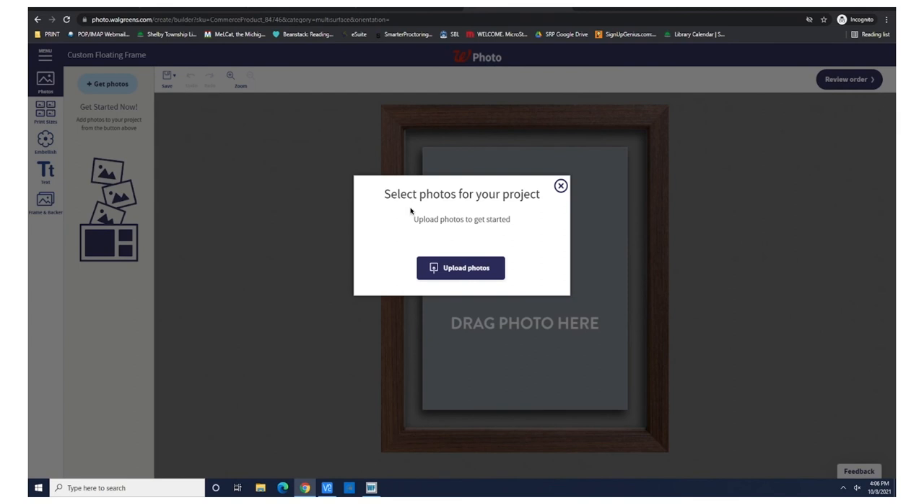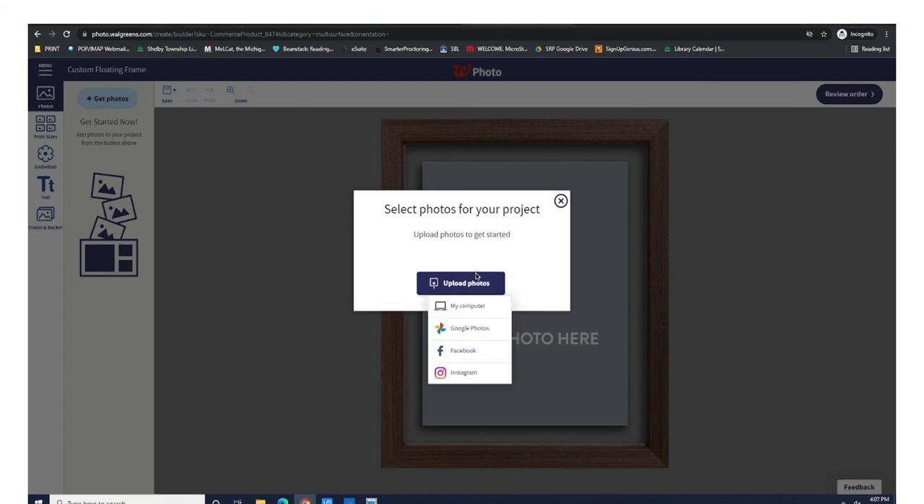So here we are. And you can see it looks relatively familiar. I like that they have larger buttons. It's a little easier to see things. We can select upload our photos. And you'll see similar options to what Shutterfly had. My computer, Google Photos, Facebook, Instagram. Same rules apply. When you give it your information, it will see all the photos that you have on Facebook, on Google Photos, on Instagram.